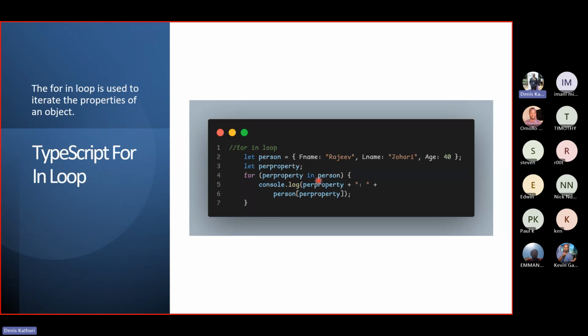So for each property of this object, we need to console log the key of that object and also the value of that, using the square bracket notation way of accessing elements or properties of an object.